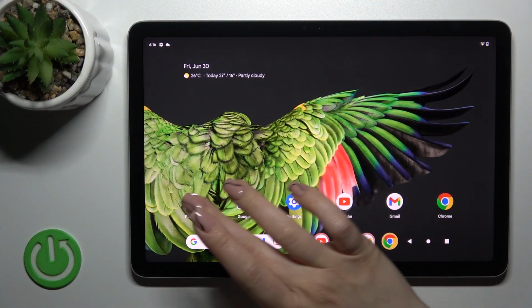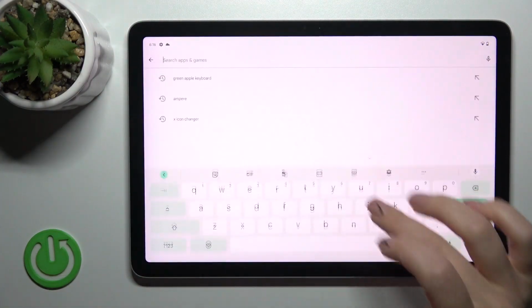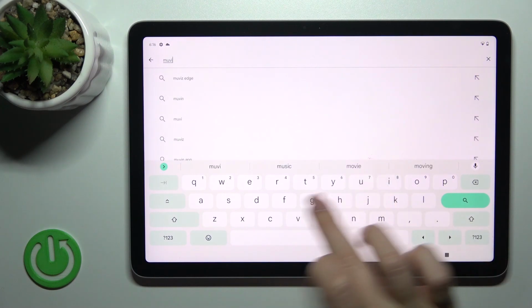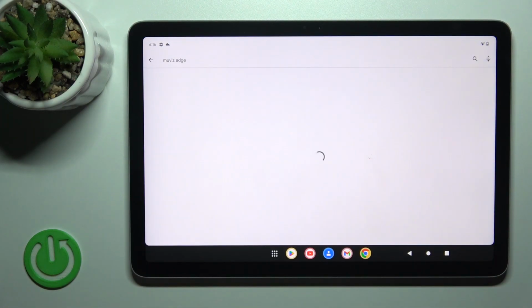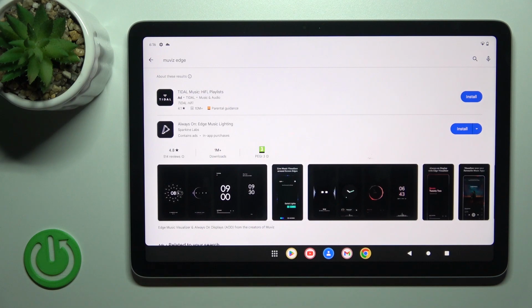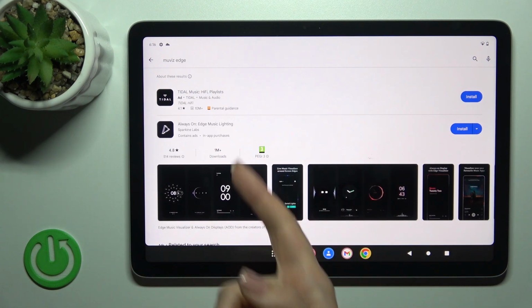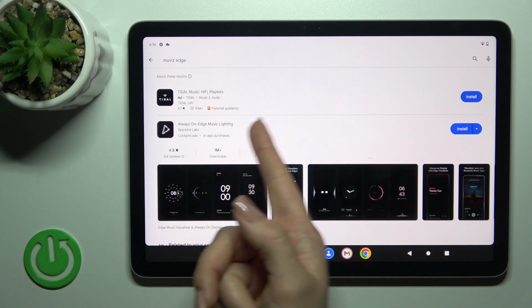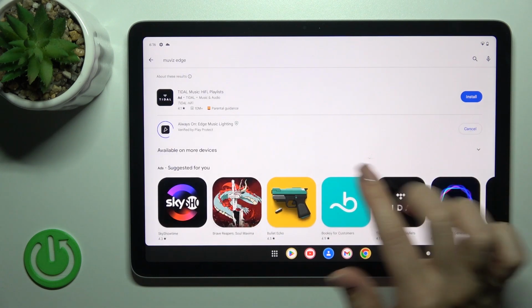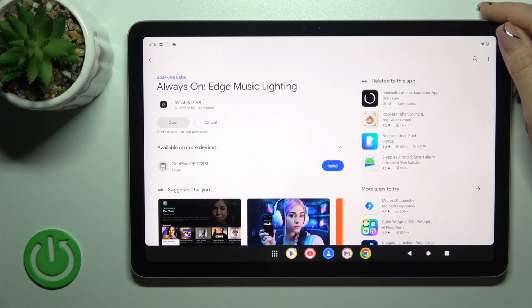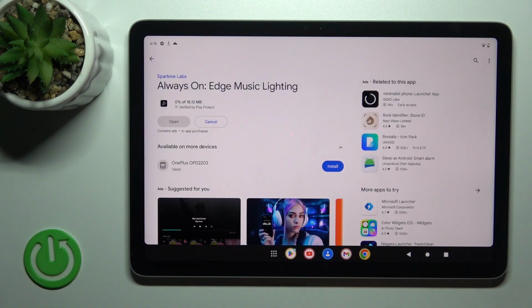So we should first open the Play Store and in the search bar enter the Muviz Edge application, because unfortunately the always-on display option is not installed by default on our tablet. That's why we should search for Always On Edge Music Lighting. Tap the install button now and wait a couple of seconds.